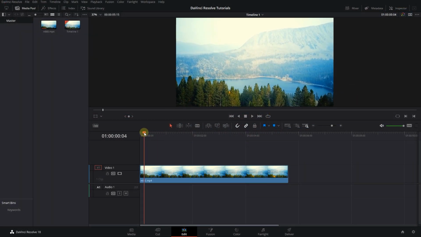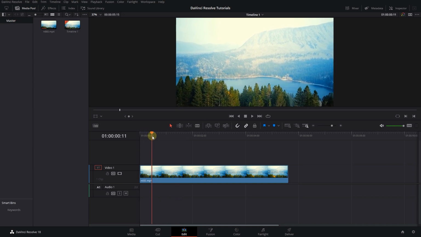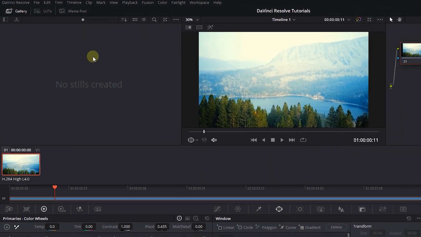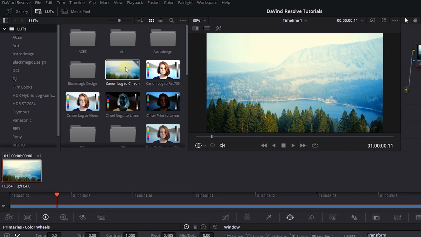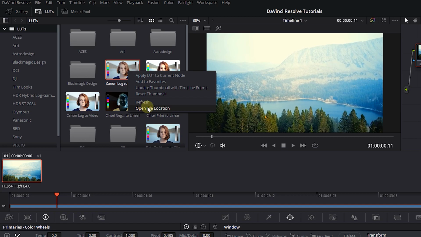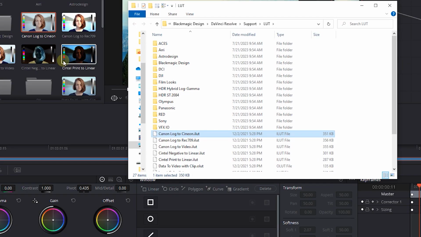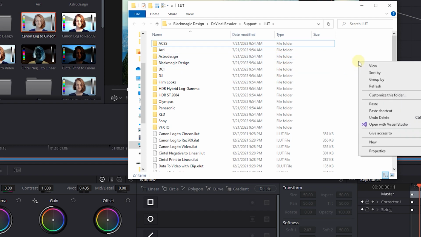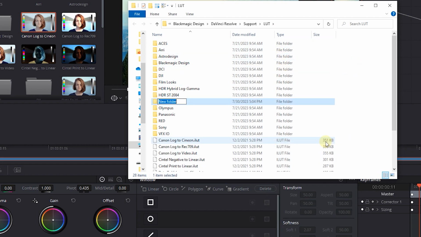Now in DaVinci Resolve, I added a video and I want to apply this LUT to it. Go to the color page and open up the LUTs panel. Right-click on any of the LUTs and select Open File Location. Here, make sure you're in the LUT folder. Create a new folder and copy your downloaded LUTs into this folder.